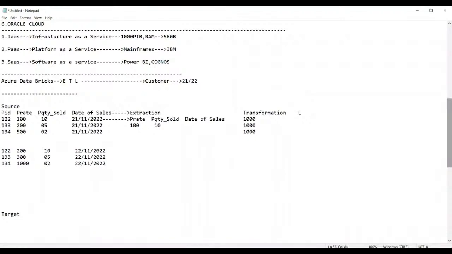Now calculate the sum here. What is the sum of these three? It is 3000. So can I say that 3000 is the net sales amount? Am I right, everyone? So this you are doing under the process of transformation.